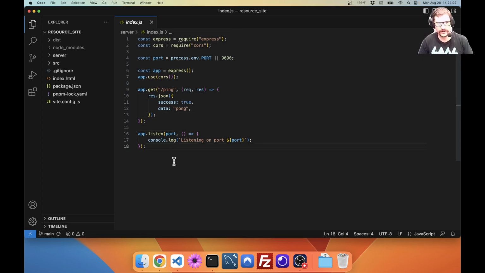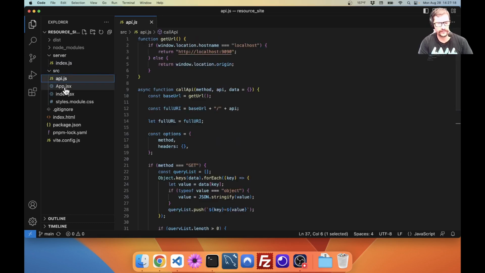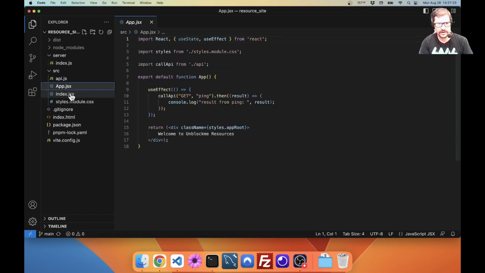So for starters, I've set up a basic template. This is when I'm building React applications. This is kind of the template I use. It's pretty much got everything set up in it to start off with. So you've got your server, your backend, very simple backend, and then you've got the front end here, which is just a very simple index and an app that has some API call, right?